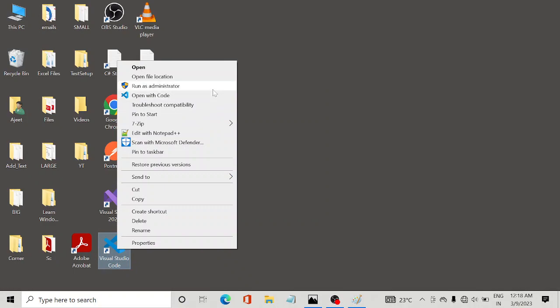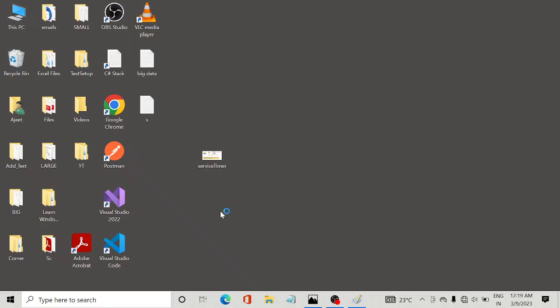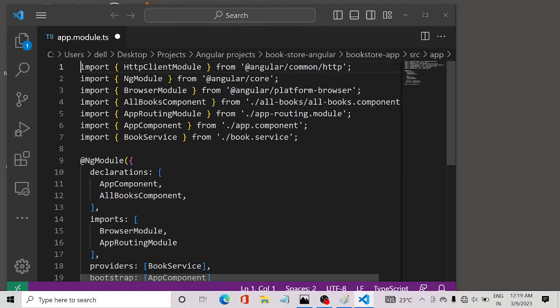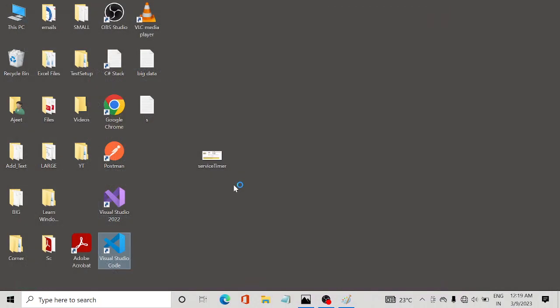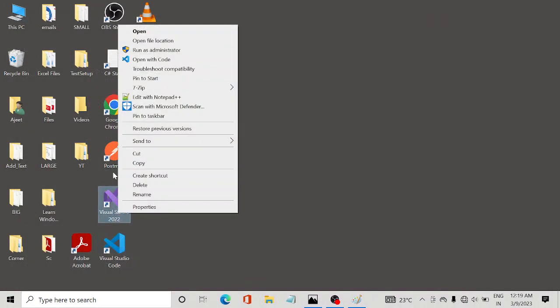You already know, once we are going to create a service, we should always start Visual Studio in admin mode. Because to install the service, not to create the service, but to install the service, we need admin privilege. So I am opening my Visual Studio in admin mode. Okay.